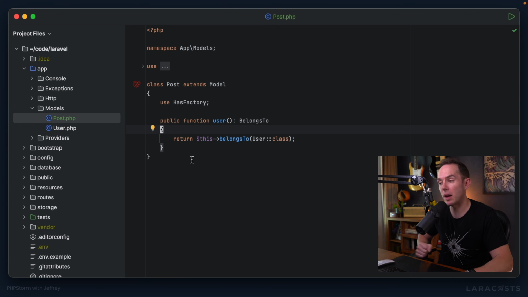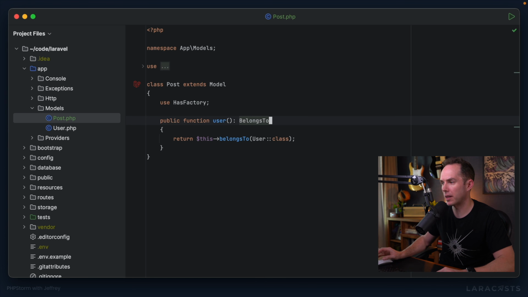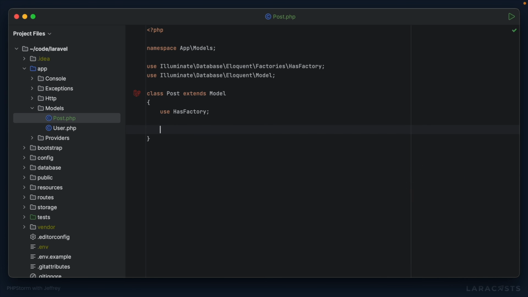So here are some ways that we can shorten that. Let's bring it back to what I had before. And yeah, one obvious thing we can do is reach for a text snippet, or in PhpStorm, we'd call them live templates.